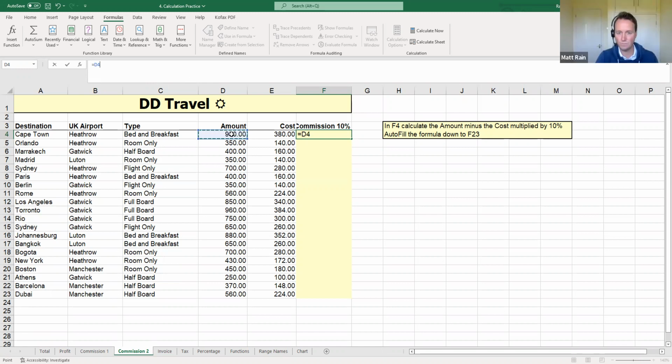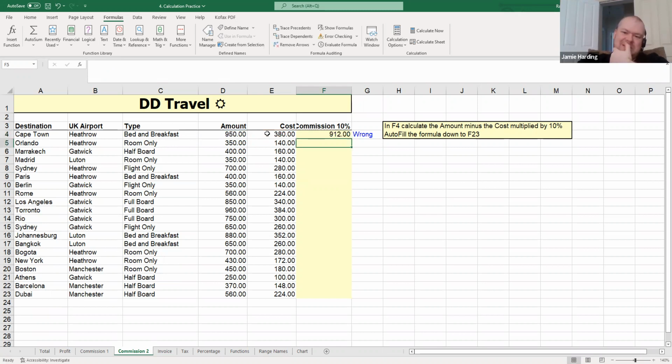No, we've got to do the minus first, haven't we? We've got a minus, so D4 minus E4, yep, and then we've got to multiply by 10%. Well, no, we'll need brackets. It's BODMAS, isn't it? Yes, you're absolutely right, because we will need to do that calculation first, before we can do the 10% of it. And that's right, and then what Joe said next is also right.